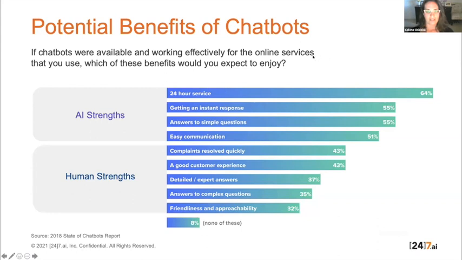Let me just scroll this up here. The question here says: if chatbots are available and working effectively for the online services that you use, which of these benefits would you expect to enjoy? So the users that filled out this survey rated these, and you can see at the top you have 24-hour service, getting an instant response, answers to simple questions, easy communication. All those things are really what AIs are great at.